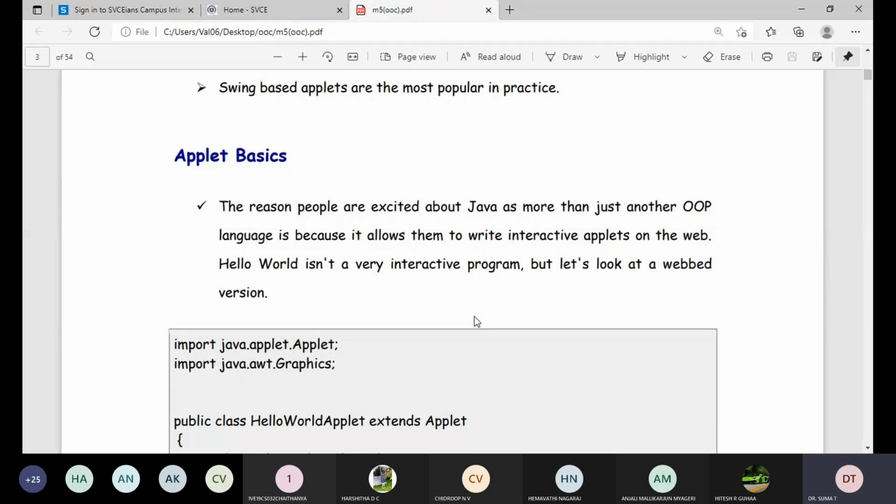The reason people are excited about Java is that it is more than just another object-oriented language, like Eiffel or C++. Java is most popular when compared to the other object-oriented languages because it has applets, which allow people to write interactive applets on the web, where we can directly communicate with the internet, right? We are going to write a tiny program that is called an applet, which is going to be very interactive with the web.